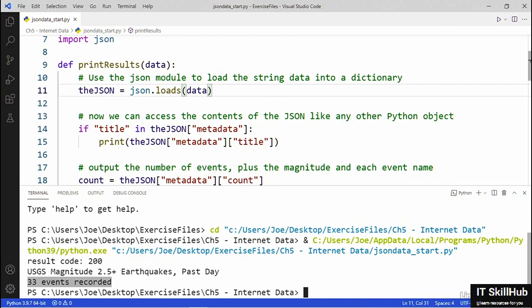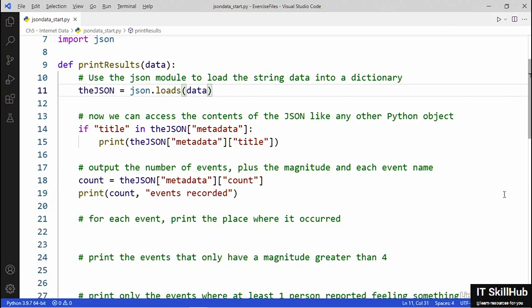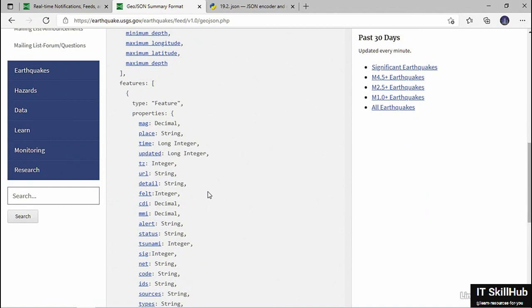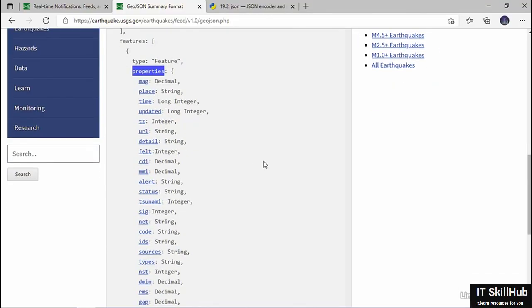Now let's print out some of the details from the earthquake data structure. So let's close the terminal, and let's go back to the spec. And if we look in here, we can see that there's a property named features. This is an array where each entry has an object named properties that represents the details for each individual earthquake. So we're going to write some code that prints out the place where each one of the earthquakes occur. And you can see that there's a place string right here. So let's go back to our code.